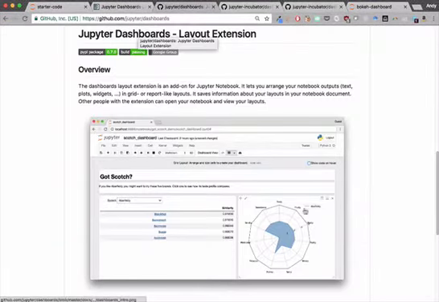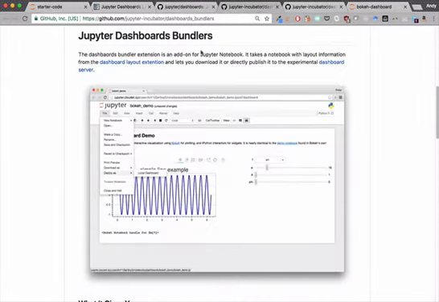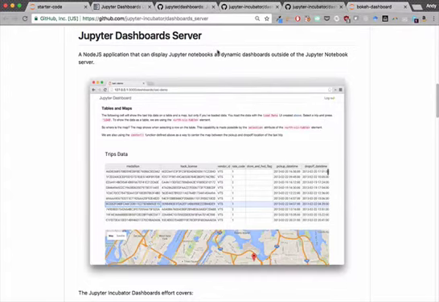So this is the layout extension, Jupyter dashboards. There is also the dashboard bundlers. So what this will do is allow you to download your dashboard as a standalone piece. Here you can see they've got a canonical example of the wavelet, and here the dashboard server. So this kind of completes the three pieces that you need.